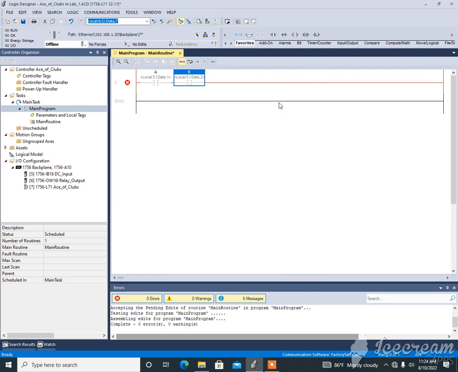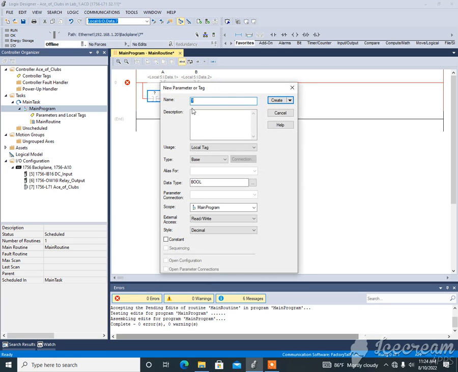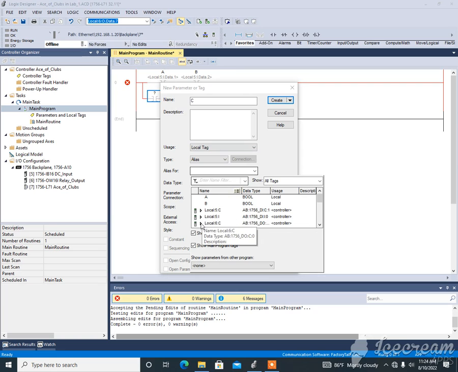And hit create. And then since it says OR, that means we're going to be in a branch. So we'll get our branch and drag it down and drag it across. So it's going to be A and B or C. So we'll make this input C, and we'll alias this for our local 5 I data 3.